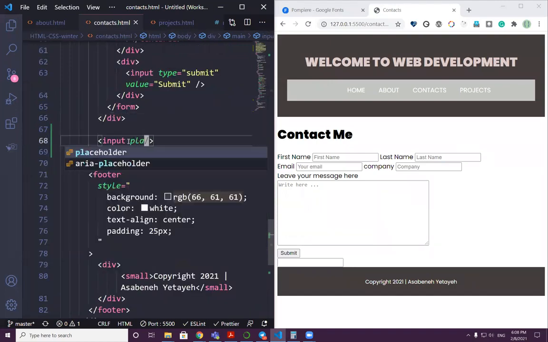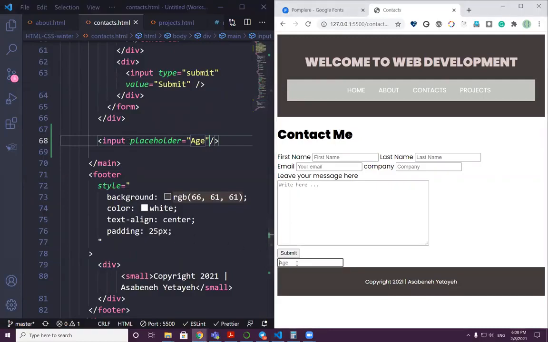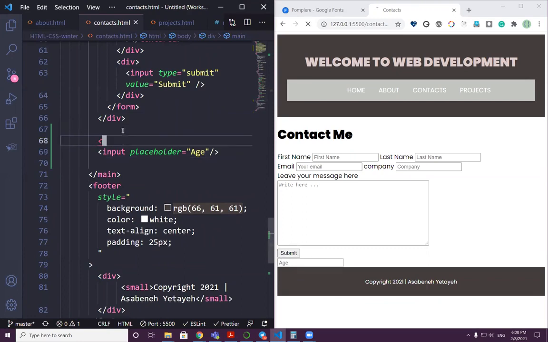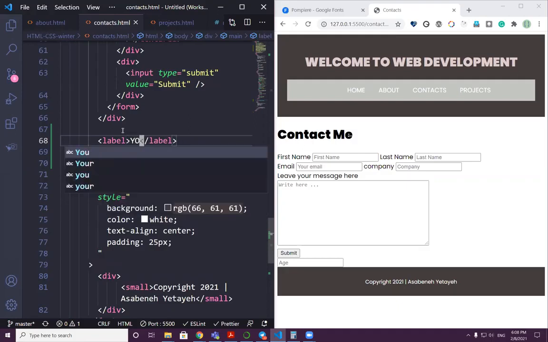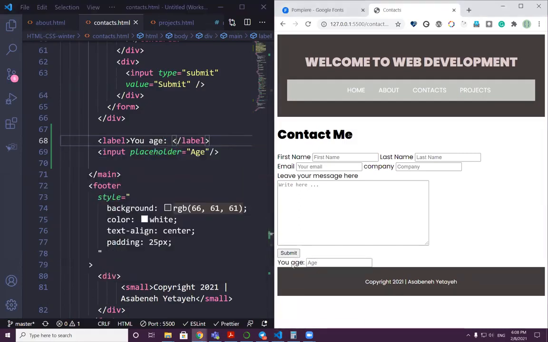But it needs a placeholder. It's not a must. For instance, I call it age. As you can see now, we can have a placeholder, but we may also add a label. So we can write a label like this, label, and then your age. But to make it more efficient, when I'm clicking here, it should take me here. Let me click, as you can see. Yeah, it's active. The field is focused now.